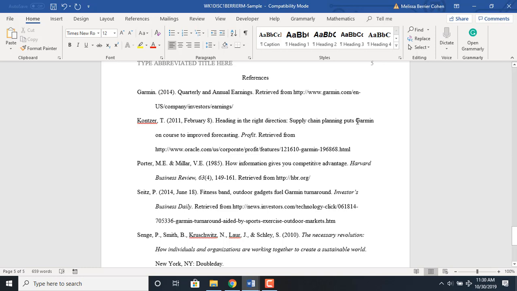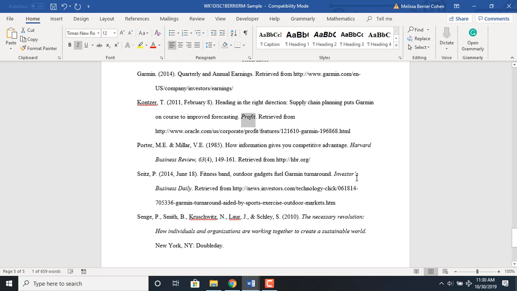Put the title of the article, and then once again you put the mass media, the journals, not the journal, but the name of the periodical or mass media. And then you also do the retrieved from once again, and you put the full website address.